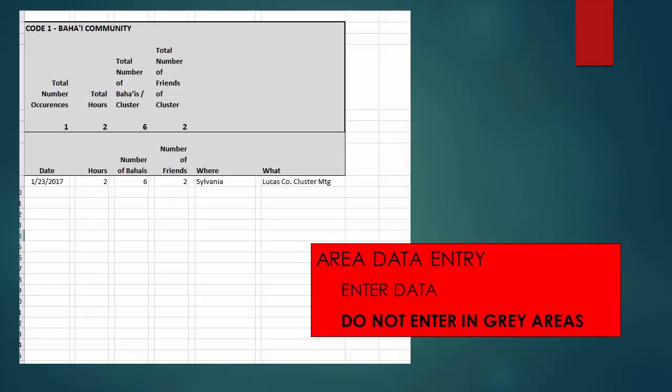Here you can see recorded into the white area the date, 1/23/2017. We're staying with the format. 2 hours, number of Baha'is 6, number of friends that attended 2 of that event. Where was it done? In Sylvania, part of Lucas County. And what was done? This was our Lucas County cluster meeting.